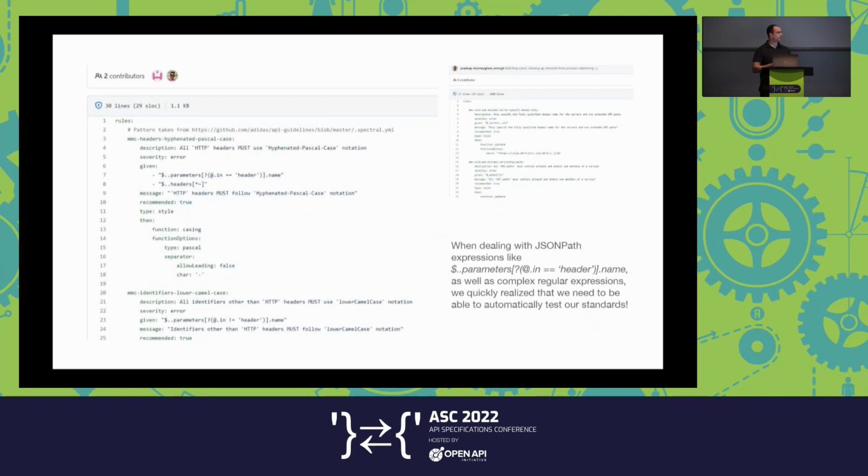And so, examples of some of the things you get: we could define, we want all of our headers to be in hyphenated Pascal case. How do you go and check that in an OpenAPI spec, and then all of the different rules and casings and everything else you can check for.